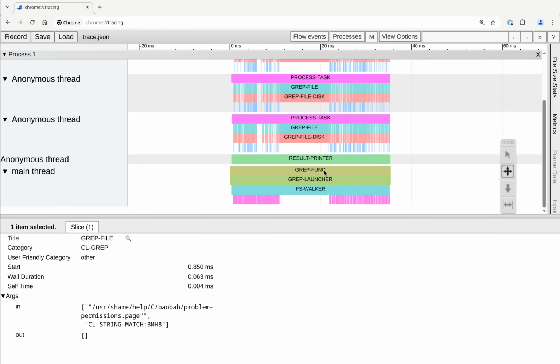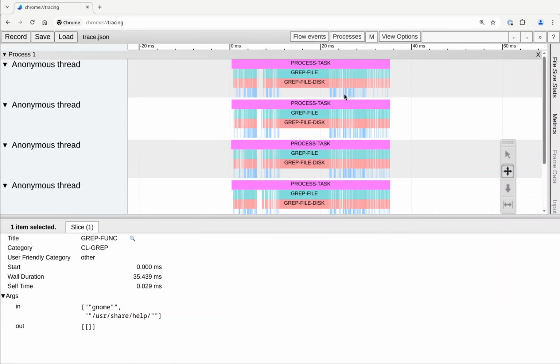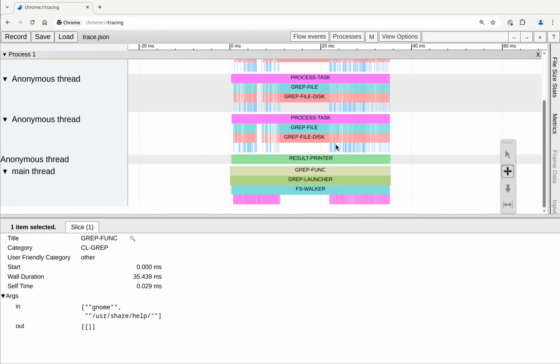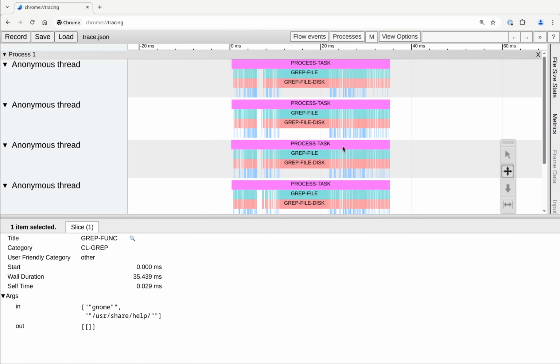So maybe if I click this grep function, I will get to see the wall time here. So this is the 35 milliseconds that I was talking about, and this is the whole duration. I was looking at traces, comparing my disk version with my memory version, trying to see where there was a bottleneck and where I should actually do something to improve this runtime down from 35 milliseconds, right?